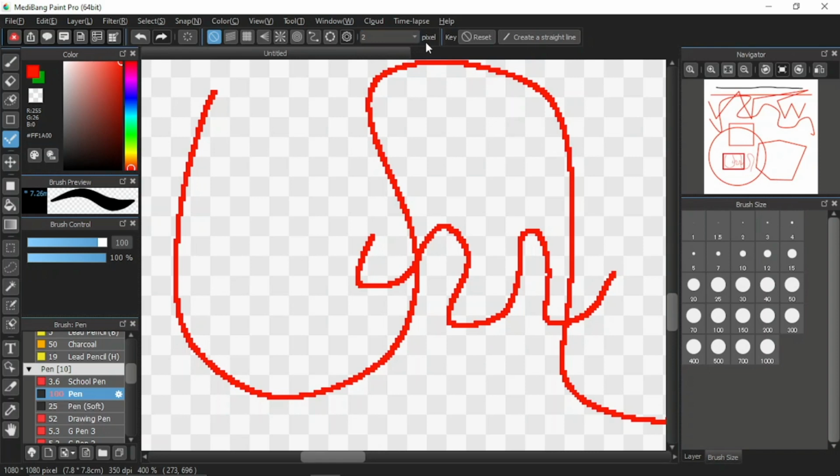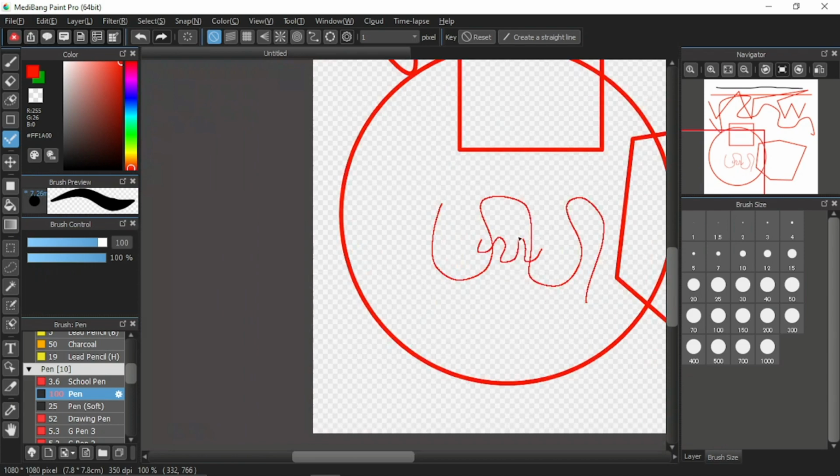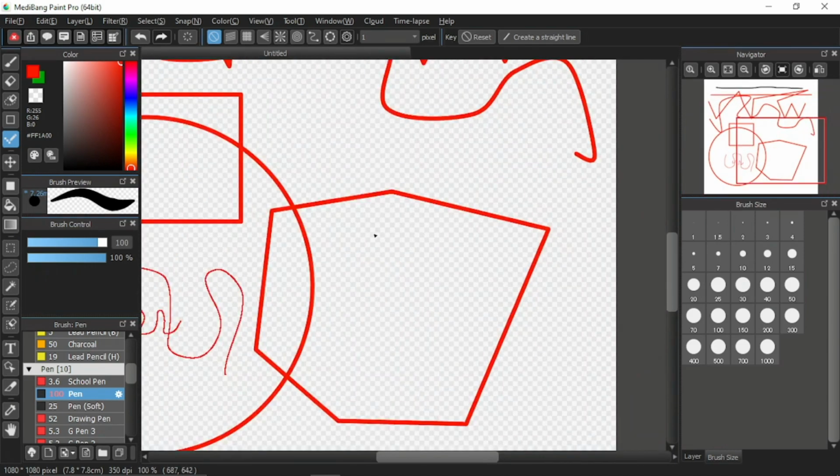Its unit is in pixels. So clicking here, we get 1 pixel, 2 pixel, and 3 pixel. Okay, the difference in sizes is like so. This is 1 pixel, then you have the 2 pixel over here, and then finally the 3 pixel for the dot tool.